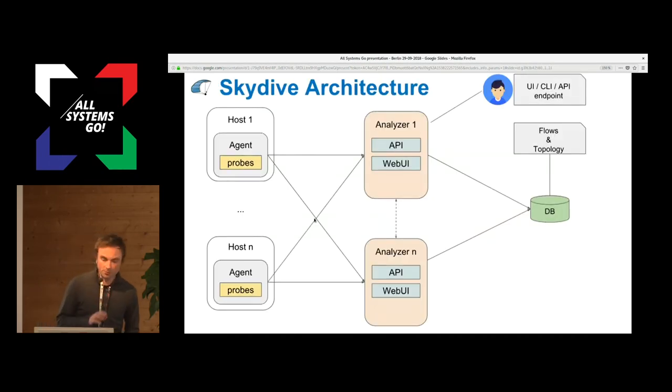So now a more precise architecture slide. We have two components in Skydive. The first, what you see on the left, is what we call the agent. Basically, it has to be started on all the machines of your infrastructure, so your compute nodes or your Kubernetes nodes. And so those have probes, and they collect their local topology, and they send this topology to one or more analyzers, which aggregate all those local graphs and create a big graph with it, and it serves the API and the web UI, and it stores everything in a database. So it's a pretty common design. And in our case, we support Elasticsearch mainly.